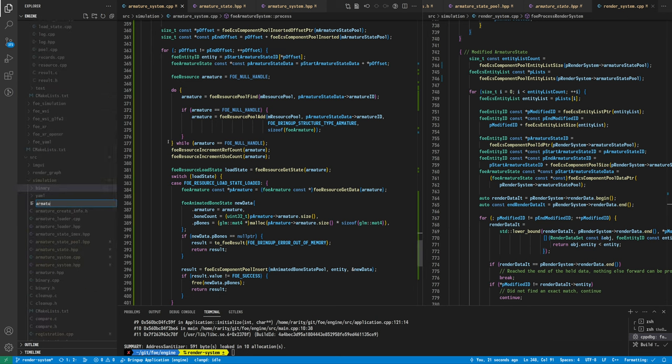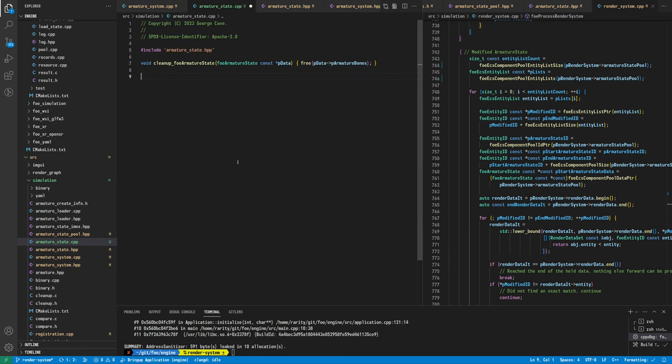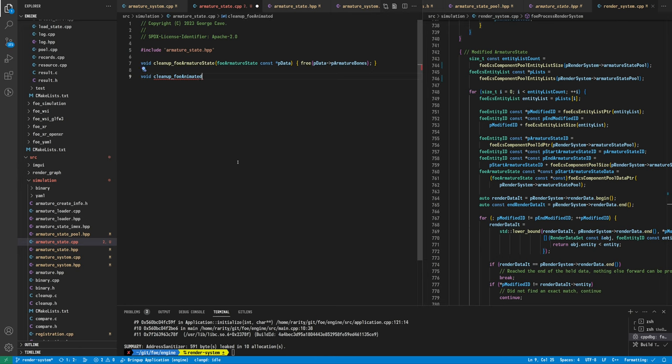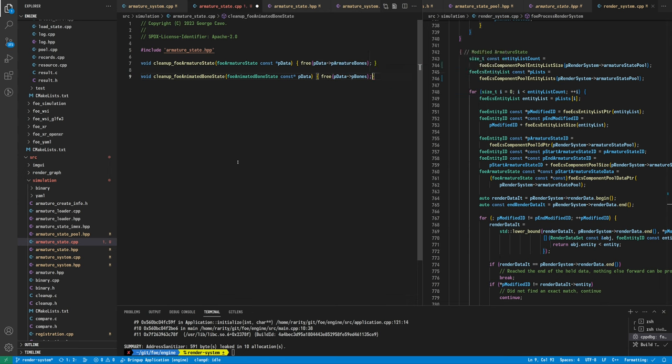So armature state CPP. Let me grab it from the internet again, which is just this. Copy that. There, great. We do void cleanup of the new one. Oh, animated bone state. Const star p data. Free p data p bones. Great.